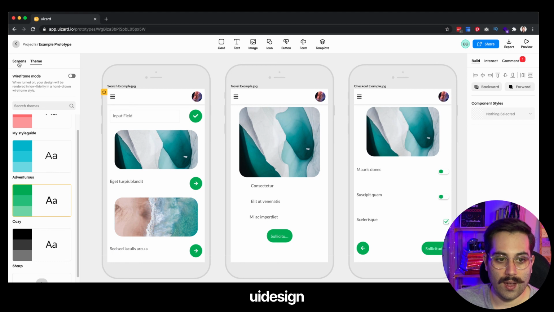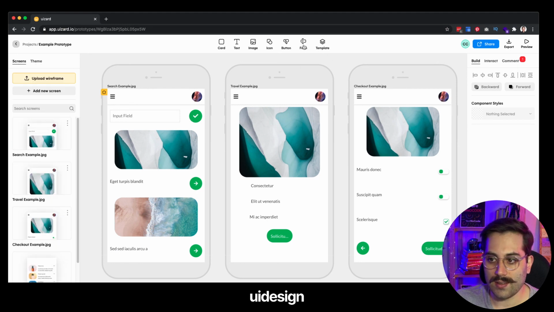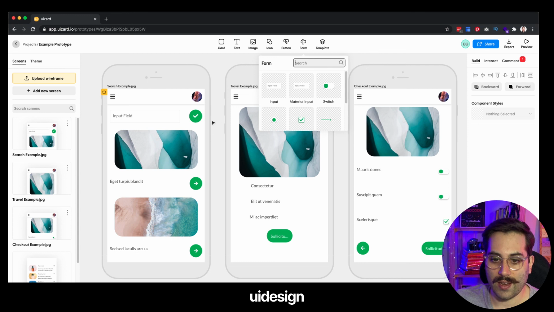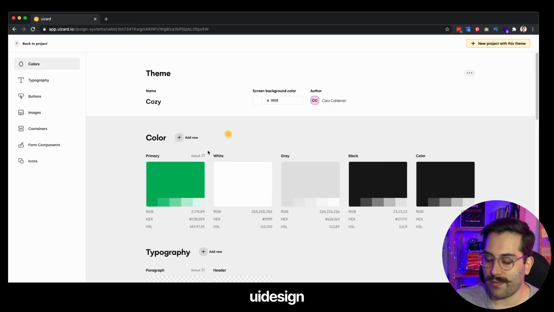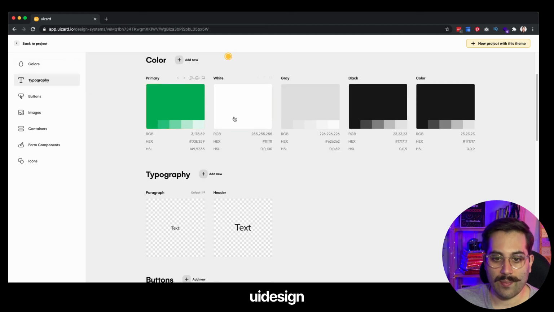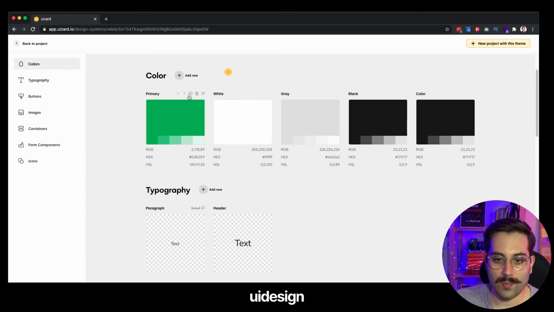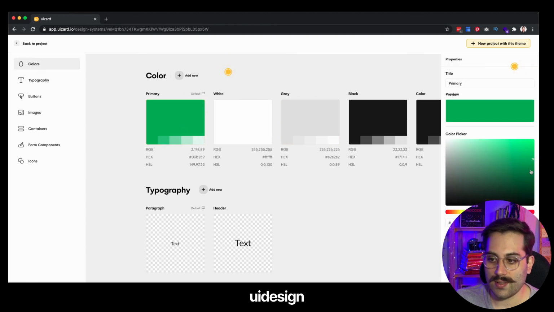And if you go and manage this theme, you can actually tweak a lot of the aspects of each component. So for example, you have this option here, customize component. If you go there, you're gonna see kind of a design system. And then you have screen background color. So if you change here, all the screens will be affected. You have primary color, you have some gray scales. So you can create more as well and change these ones.